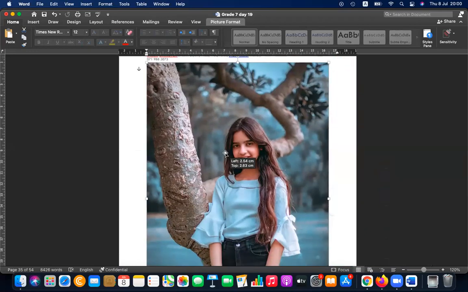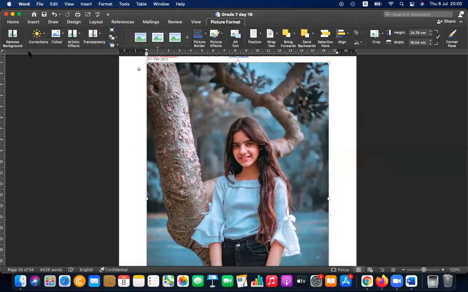Then what do you have to do? You have to cut the face. How? Go to the format picture and then crop it. Here you have a crop tool, format picture.